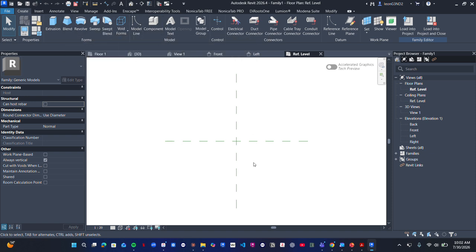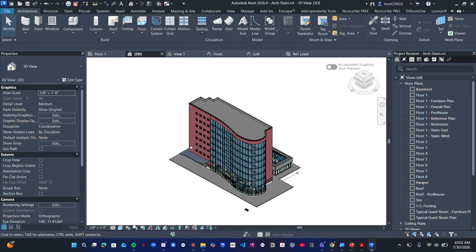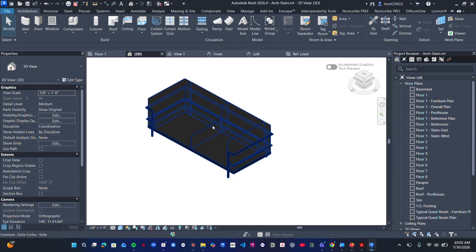Essentially, you'll use the family editor whenever the object you need doesn't already exist in a Revit library, or an existing family doesn't quite match what a project needs. So in this space here is where you'll create your family. So I'll just open the sofa family that is existing.